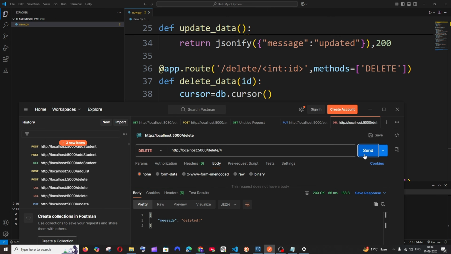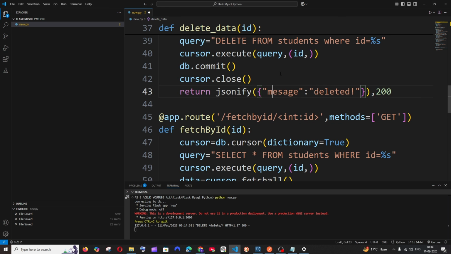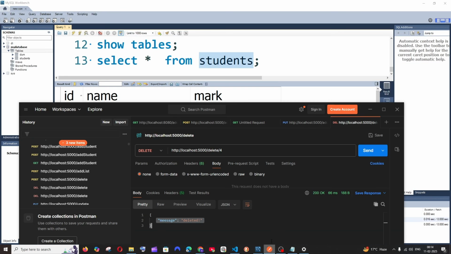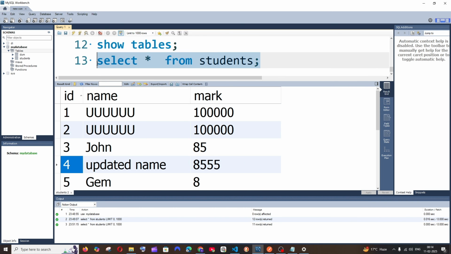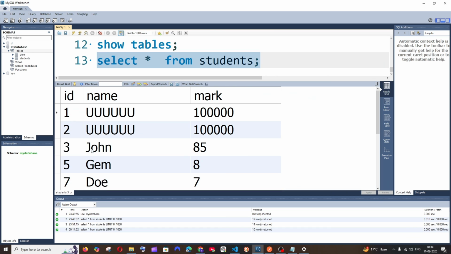and send it. I'm getting deleted. Okay, the message spelling is wrong, you can just correct it. Now if I go to the database, I sent 4 here, so this won't be there with ID 4. If I now select it, here you can see ID 4 is not there.